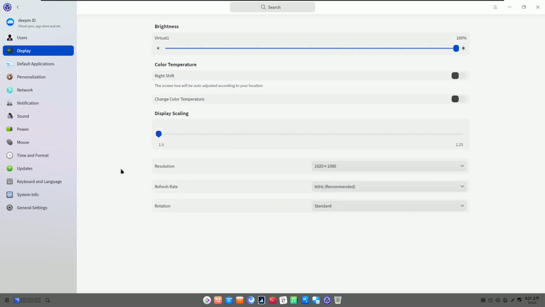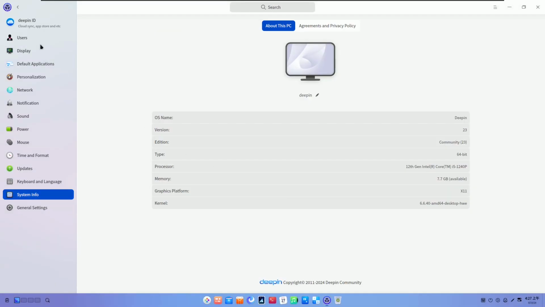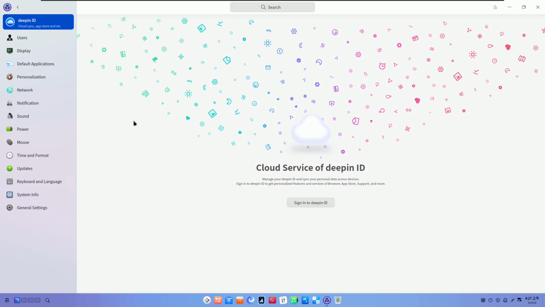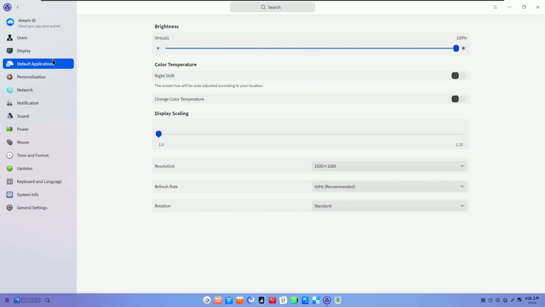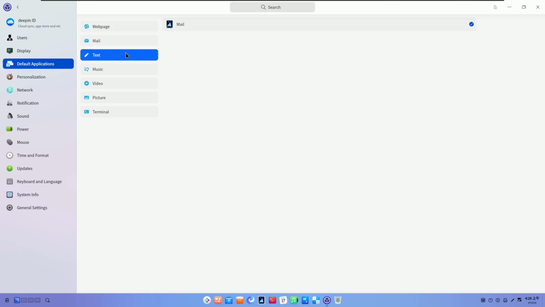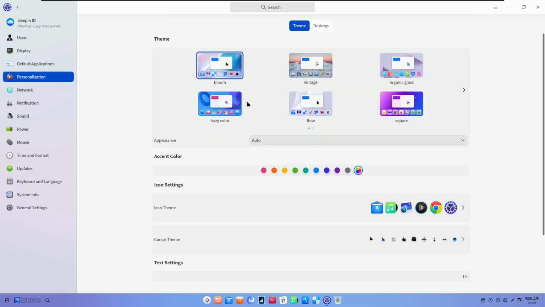Here we have the display, and here is the system information which I already mentioned. Here is the Deepin ID. If you want, you can sign in, but I don't recommend signing in. You can create one with a temporary email and provide that, but never provide your actual email or Gmail account. It's a good option not to do that. Here is the display, and here are the default applications. These are all the same things we saw in the previous release candidate and beta versions, so it's a waste of time.